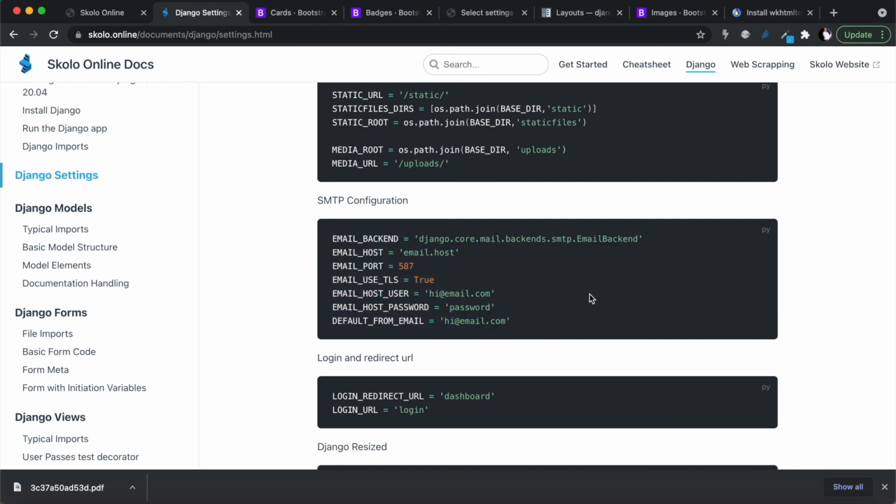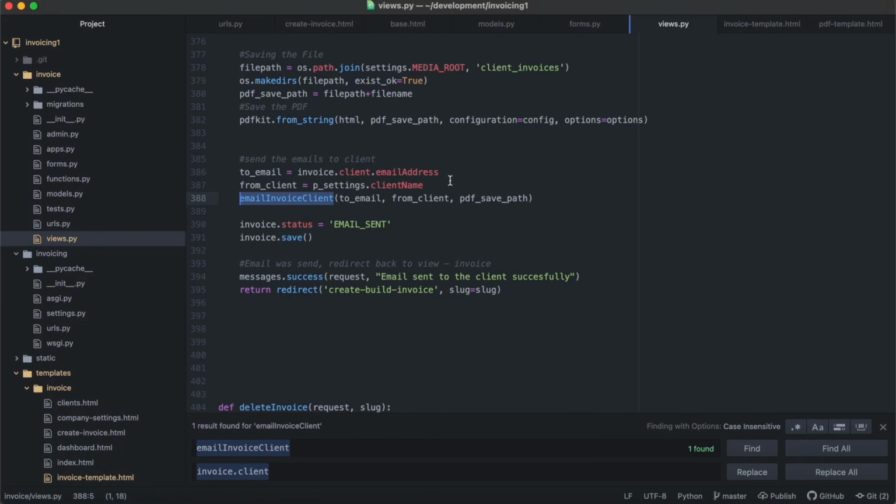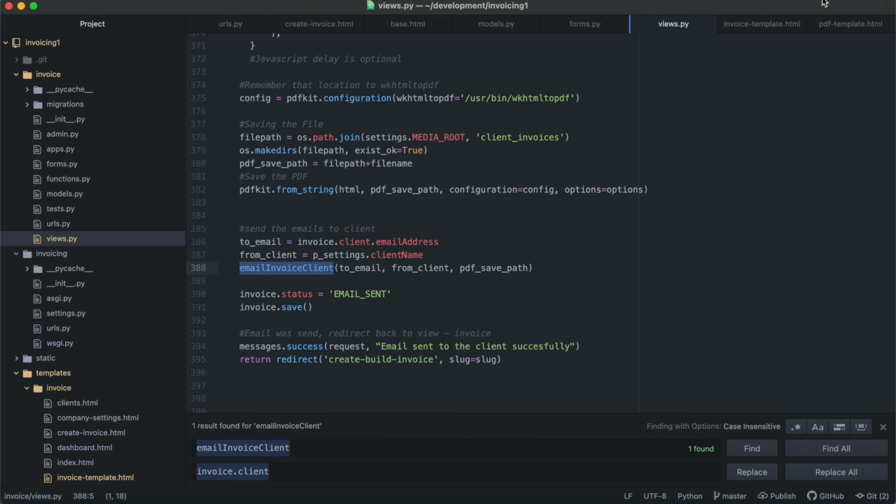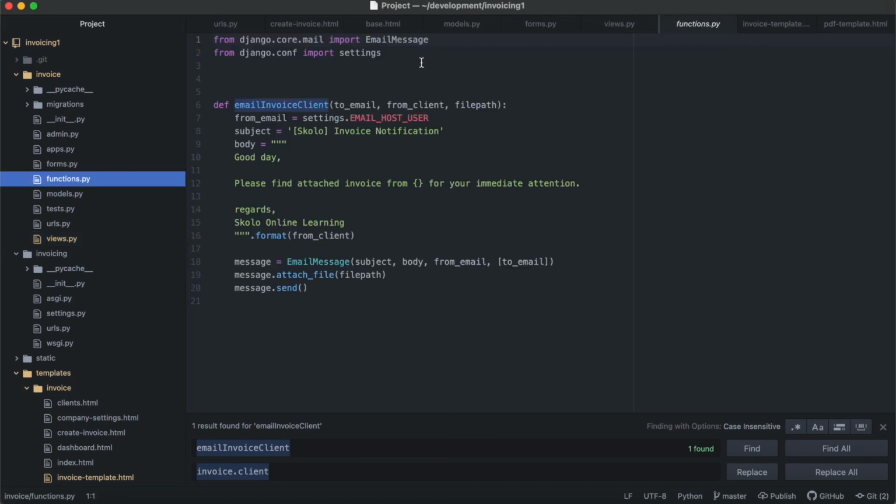All right, so you can go have a look at my documentation and just copy this section. Put it at the bottom of your settings.py file with your correct email configuration. Once you've done that, go inside of your functions. This code is going to work just fine.